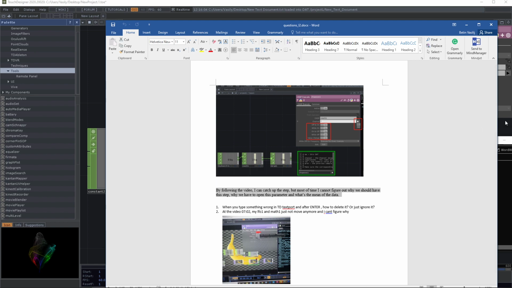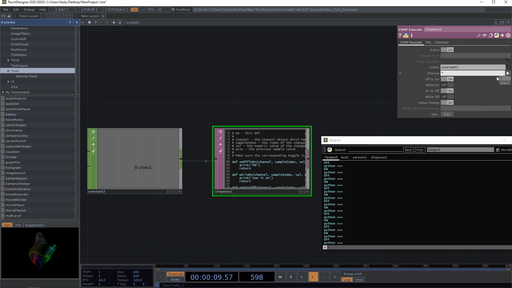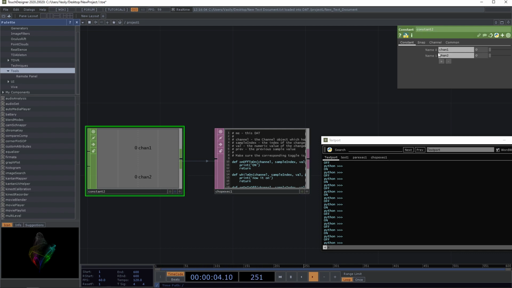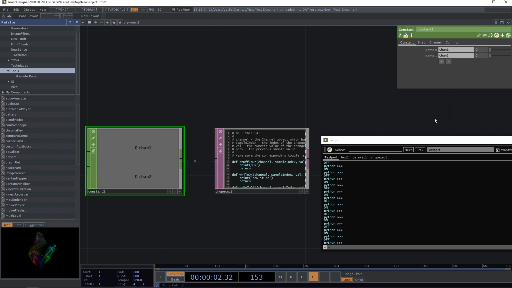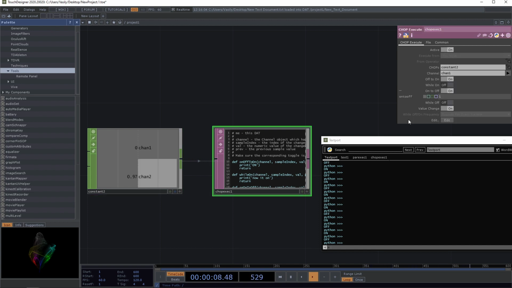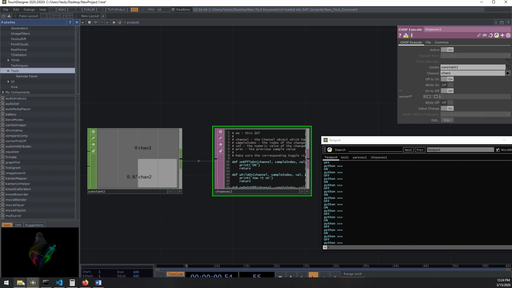And here, in channel here, you can select star. It means it will work on all channels. If I have two channels, it will affect both of them. But if I select one channel, so the first one we see its effect, the second one it doesn't. So now it will listen just to this channel.